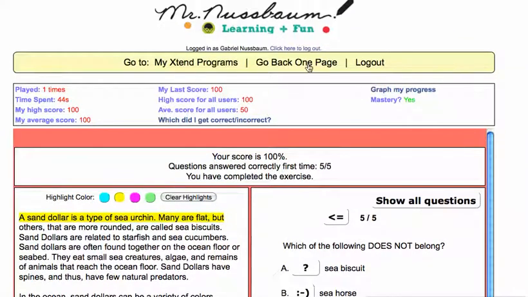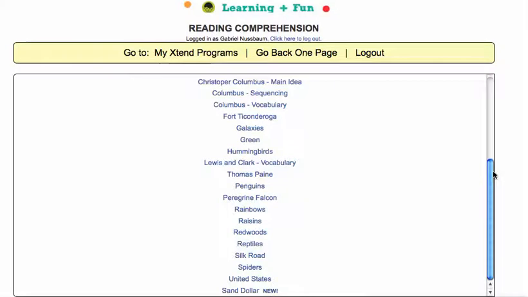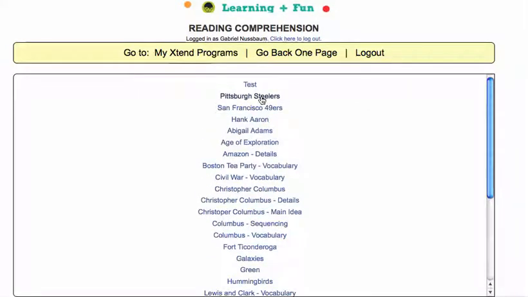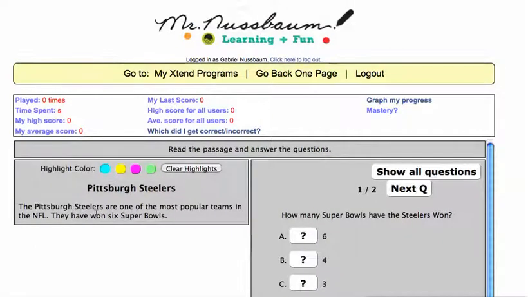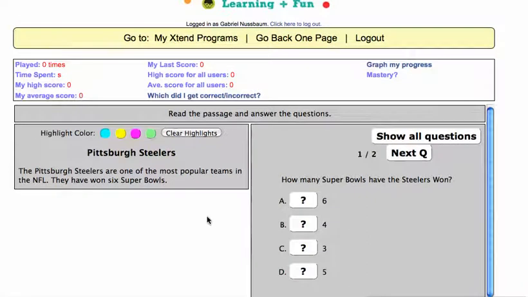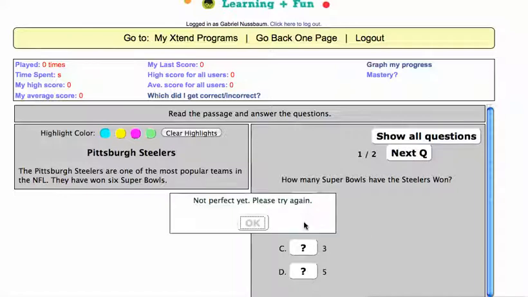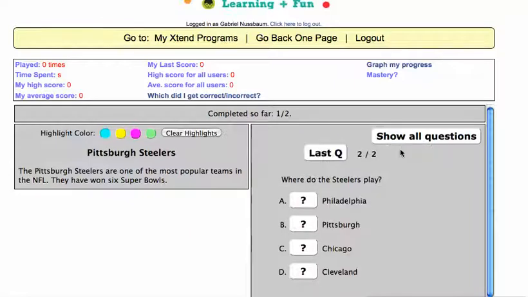Let's go back one page. Remember, I am a student here, and let's do this Pittsburgh Steelers one. This is the one that I created. I didn't add a lot of text to it, but you see it looks like all of the other ones. This is a really great feature that I hope teachers use a lot, creating their own passages and questions. So, the Steelers, let's just see what happens if I get one wrong. How many Super Bowls have the Steelers won? I know it's 6, but let's put 4. Correct. And then finally, where do the Steelers play? I know they play in Pittsburgh. Good.